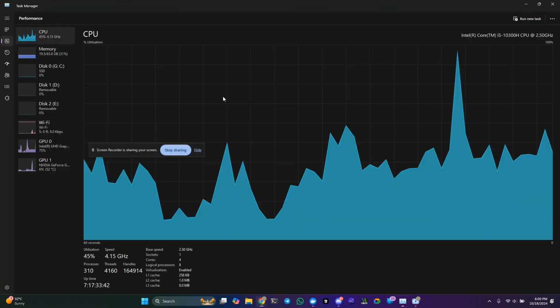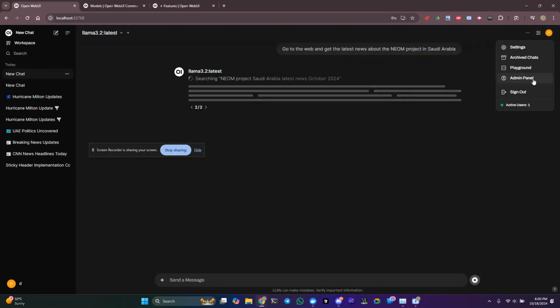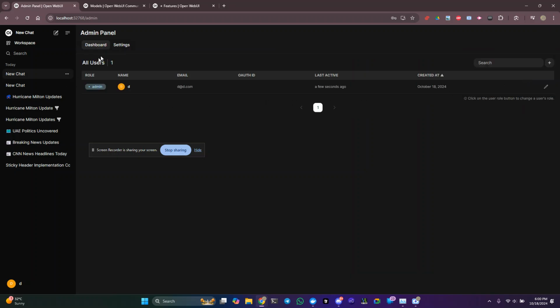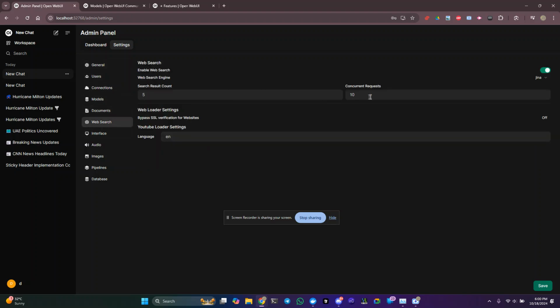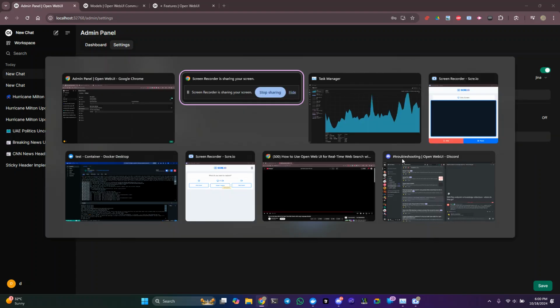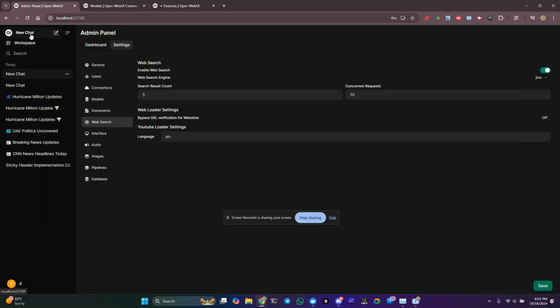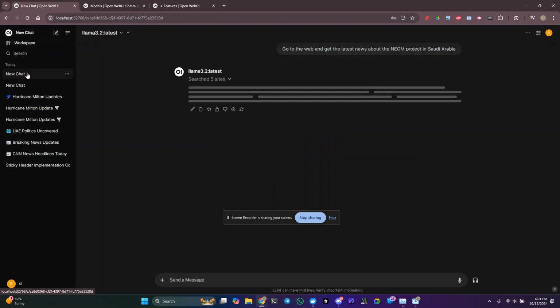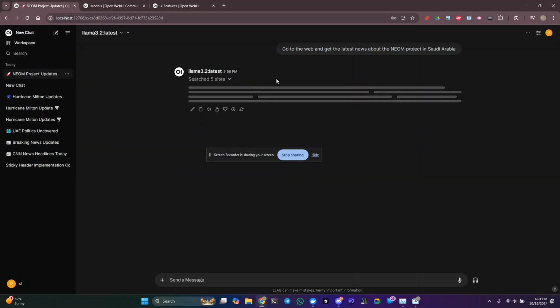and it's definitely not doing very well. It might be because of the search engine that I chose in admin panel settings, web search. I chose Jina, which is free. CPU fan has just spun up, so it's doing something. But still no response. And I got five searches there and no results. All right, I'd say that's a bust.